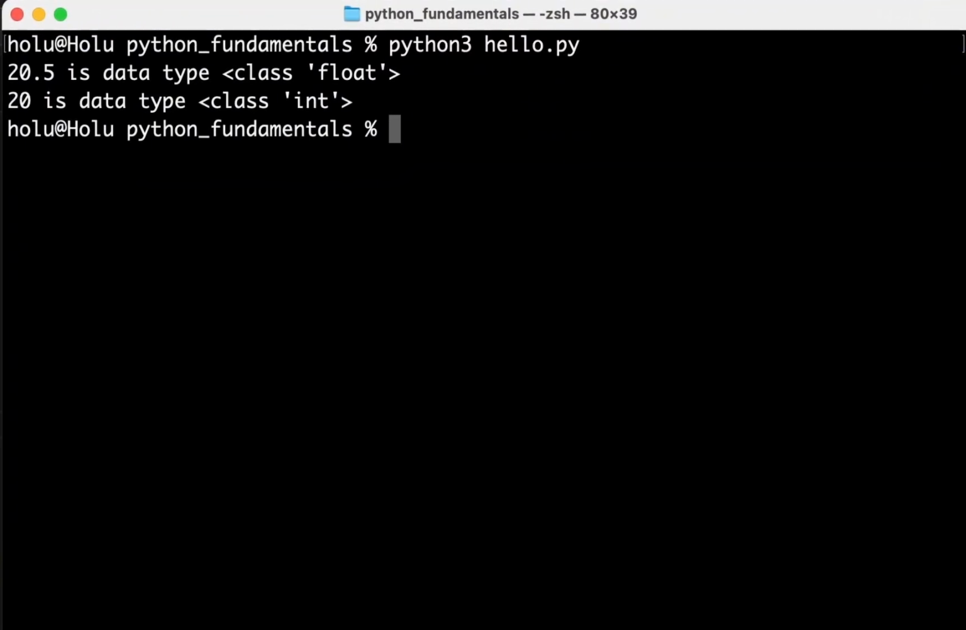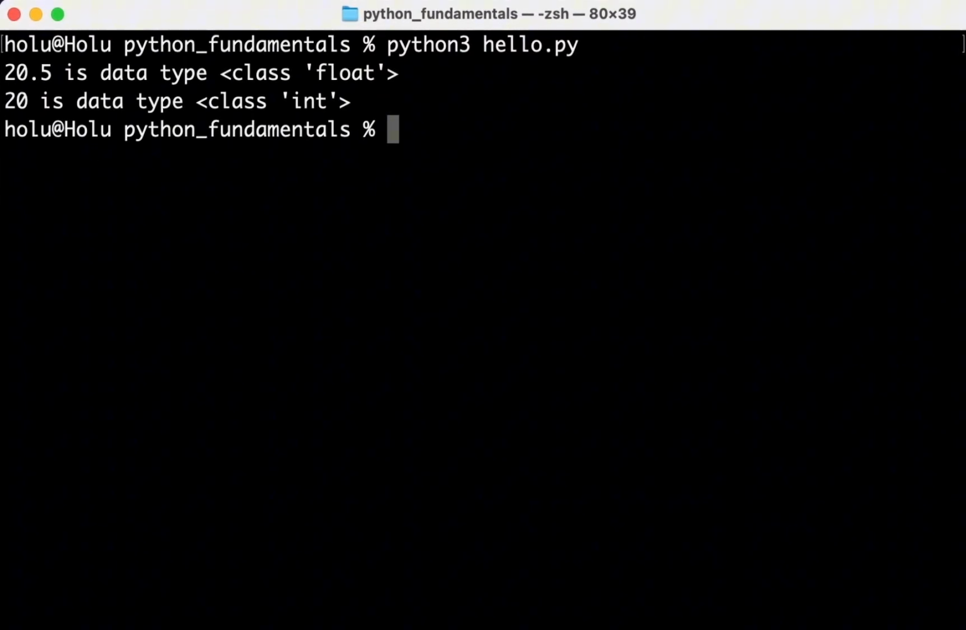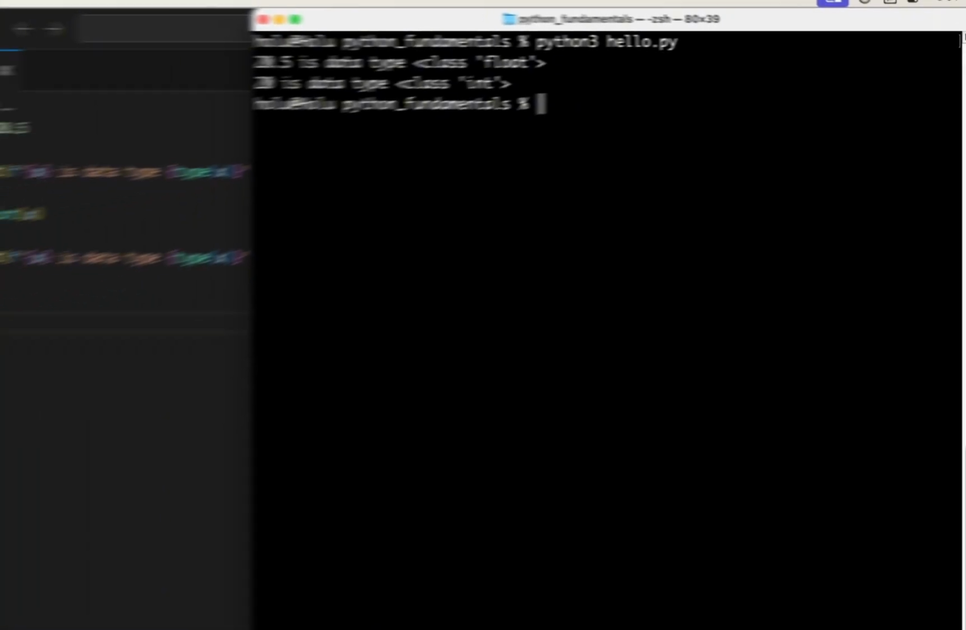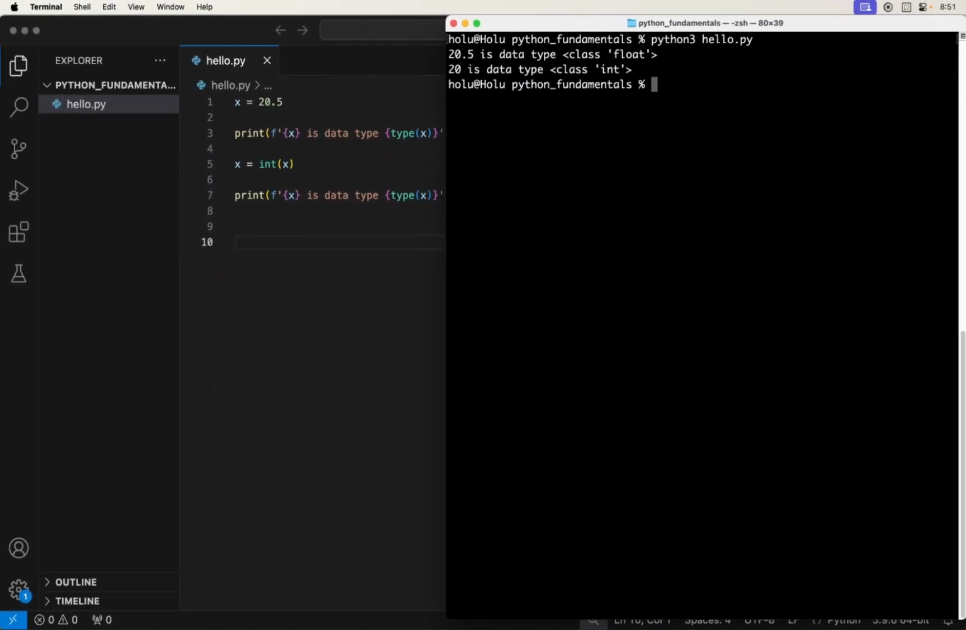So here you see it first printed out 20.5 is data type class float, and then the second, since we've cast it into an integer, it only shows the whole number and not the decimal point, and it has also turned into an integer class. So this is a very basic example of type conversion and casting. It can get very complex, but I'll probably touch on this in a future video.